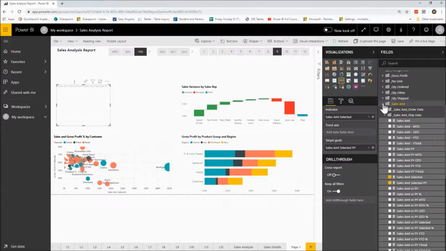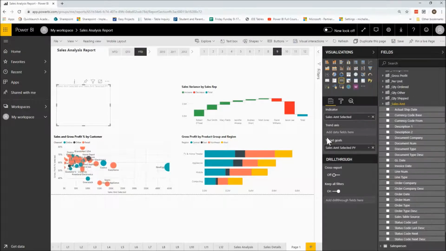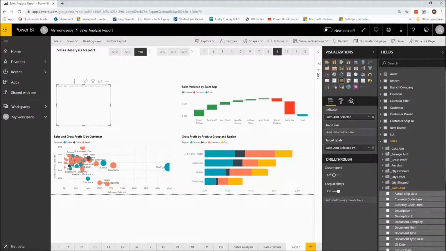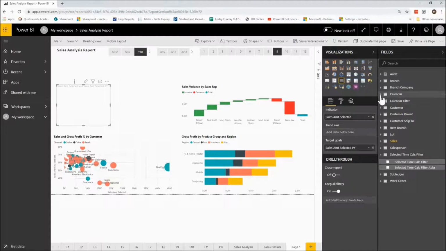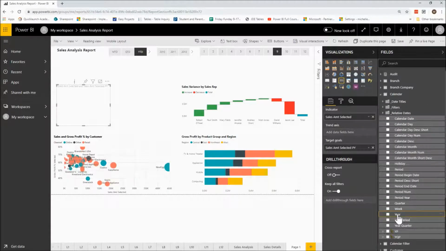And then what is our dimension on that? What is our trend axis? And that is going to be the year. So we're going to navigate ourselves up to the calendar table. I'm going to find year, and I'm going to put that in as the trend axis.